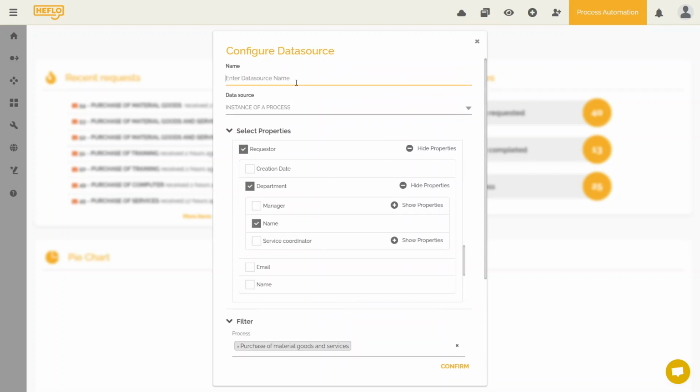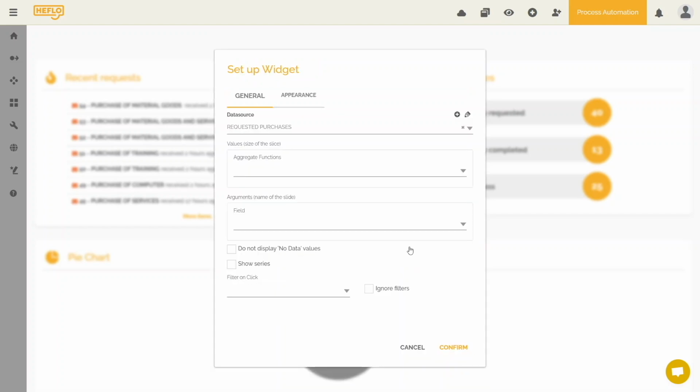I will call it requested purchases. After creating or selecting a query, you must specify the value and the arguments. The value will allow you to use some aggregate functions, for example, count. This will simply count the quantity of items and determine the value based on that quantity. But if you want to sum values, you can also use this strategy. In our case, we are just going to do a count.